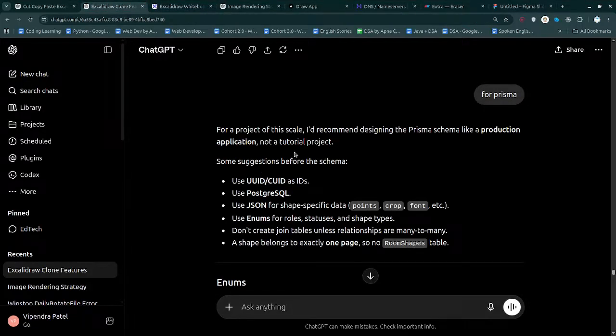For a project of this scale, I'd recommend designing the Prisma schema like a production application, not a tutorial project. There are some suggestions before the schema. Use UUID or CUID as IDs. Use PostgreSQL. Use JSON for points, crop, font, etc. Use enums for role, statuses, and shape types. Don't create join tables unless relationships are many to many. A shape belongs to exactly one room, so no room shapes.